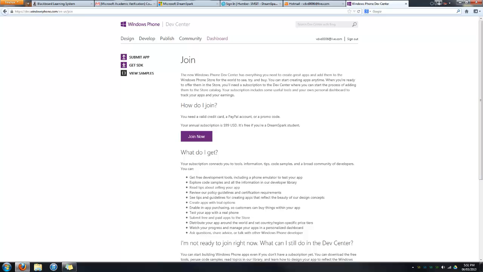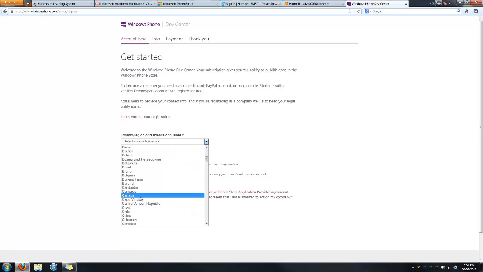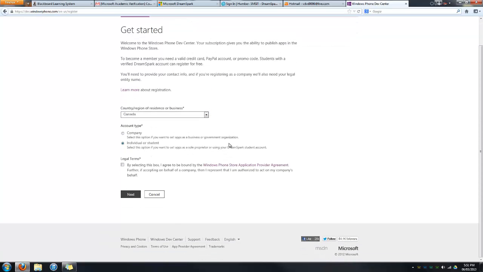From here, what you want to do is click Join Now. This will just tell you all the information, blah, blah, blah. You got to pay a $99 US dollar fee, blah, blah, blah. So click Join Now, and then you choose your country. And then you want to choose individual or student. And as it says on the bottom, it says you're using this DreamSpark student account. And you want to agree, and you want to click Next.